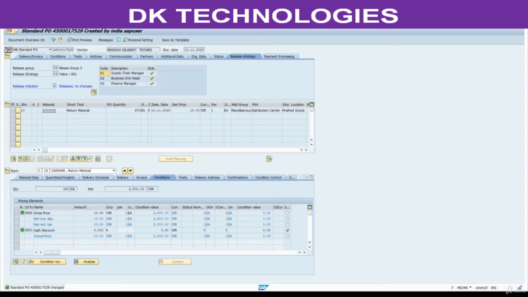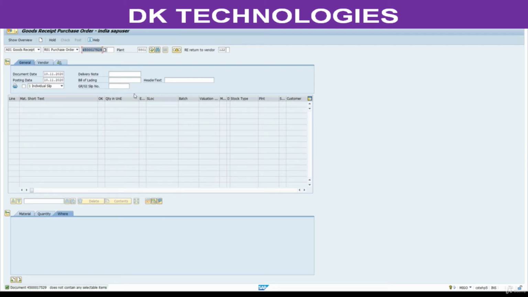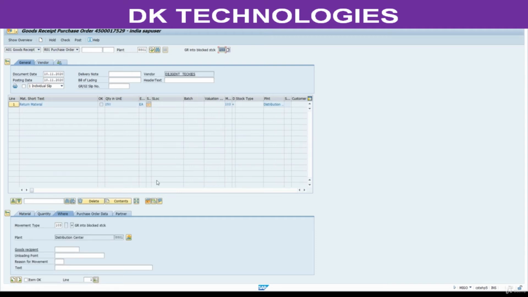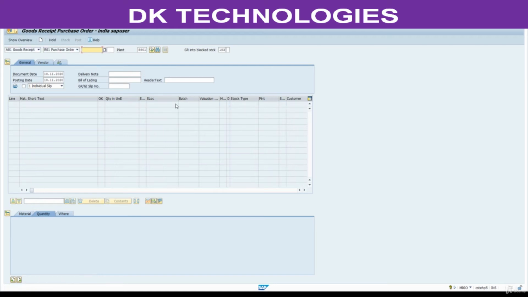Now the next step is MIGO, receive the goods, goods receipt. Press enter. Goods receipt, purchase order. See, we need to remove this 103. This is non-valuated GR into blocked stock. Quantity, item is okay. Check this. Post this. Material document posted.